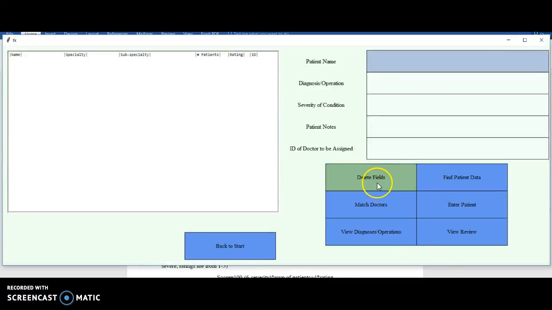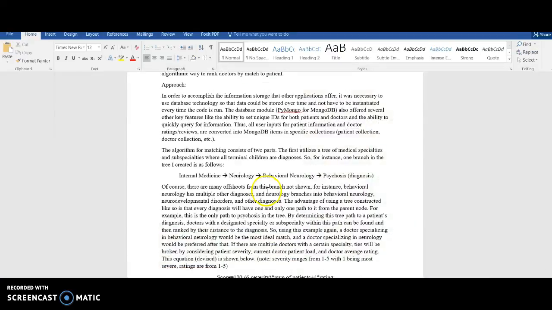So before I hop into a demonstration of my code, I'll give some background on how the algorithm works. The first part of the algorithm relies on an n-ary tree of medical specialties and subspecialties. For instance, internal medicine branches into neurology, which branches into behavioral neurology, which branches into our terminal child, or our diagnosis, which in this case is psychosis. Internal medicine can also branch into cardiology, nephrology, etc.